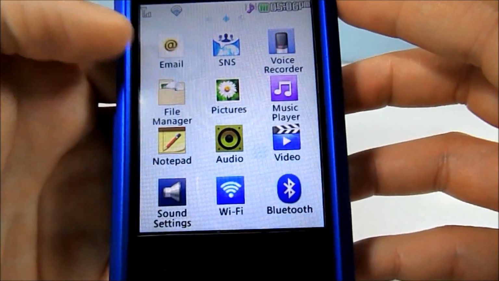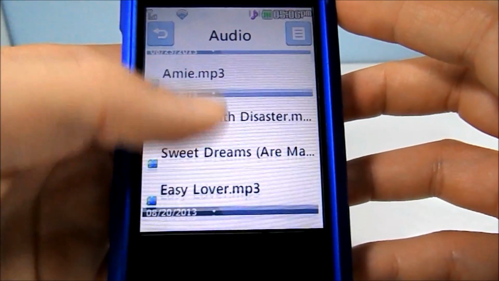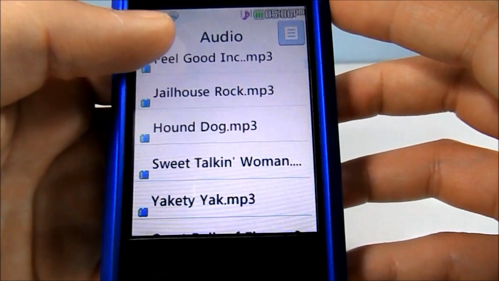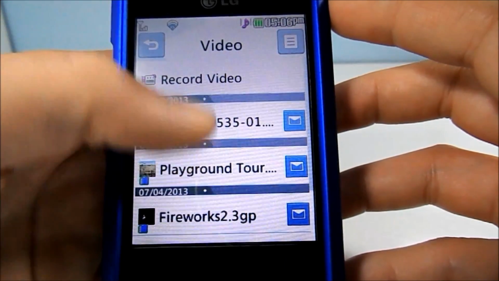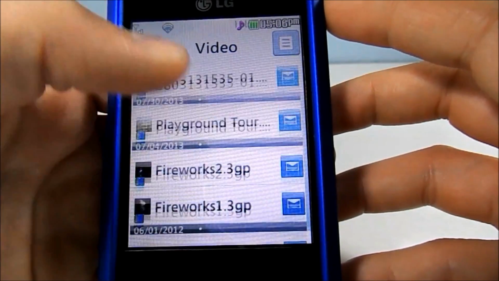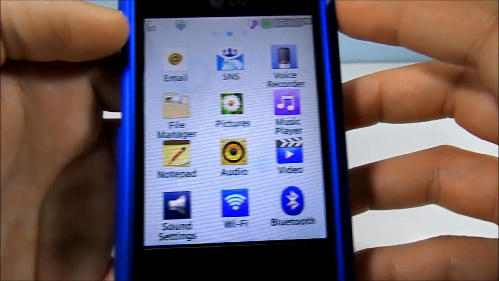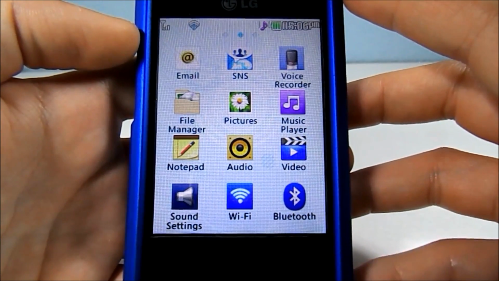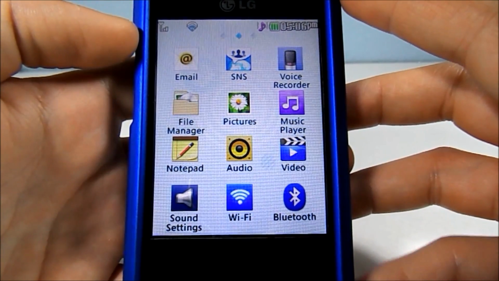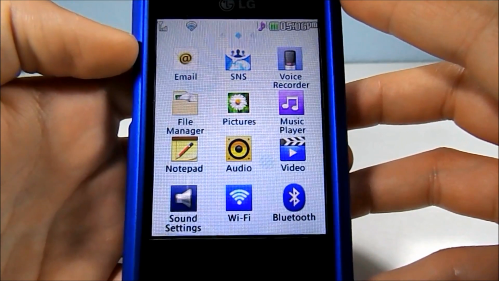Here's your notepad, just your basic notepad, and then you can use the full QWERTY keyboard to type notes. Audio here is just some of your ringtones and your songs that you have on it. Your video player is just where it stores all your videos. And this is capable of playing movies, but they have to be at QVGA resolution and MPEG-4 format.